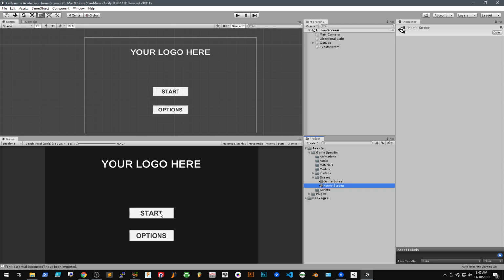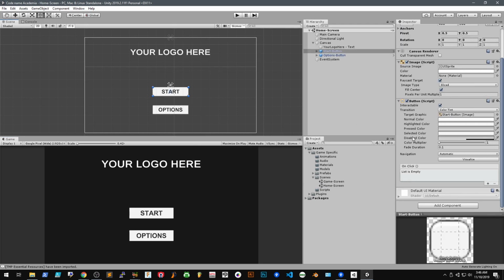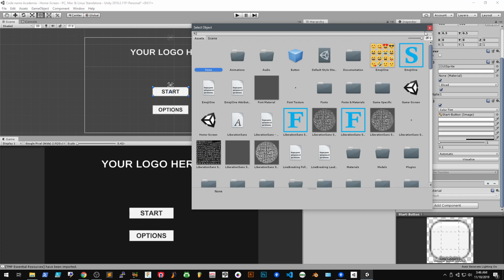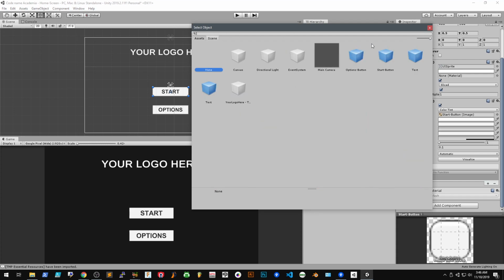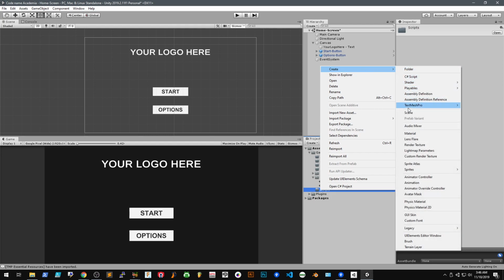And then I believe we need to create a script now. So if we click here, we have this button script because it's a UI button, so it's automatically added. And we can click here. But we don't have anything we can reference here. So I'm just going to remove that for the moment. So I am going to create a new script.